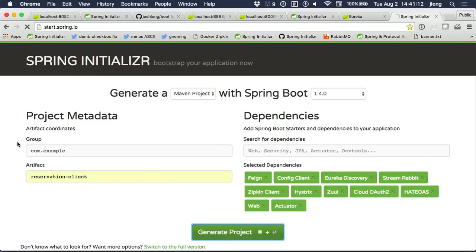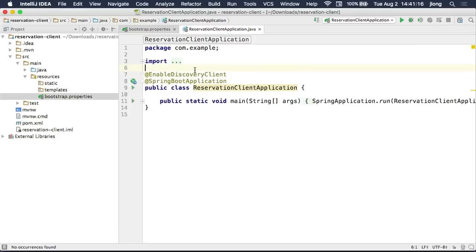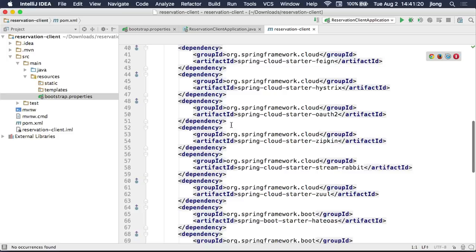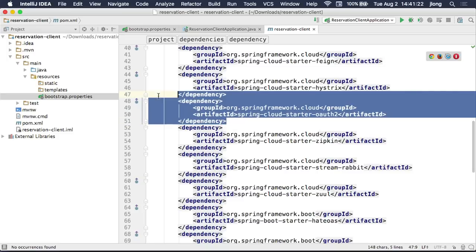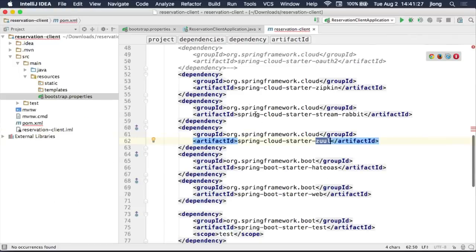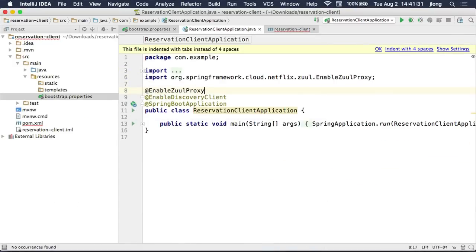One way to get around that is to use a microproxy, right? And that's what we're going to do. We're going to use Netflix's Zuul microproxy. Now, I'm going to go ahead and comment out a few bits here before we get started. This is the Zuul microproxy right here. And all we need to do is to say @EnableZuulProxy. What's wrong with this?